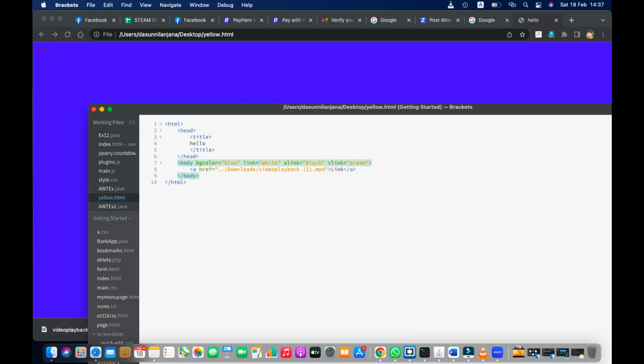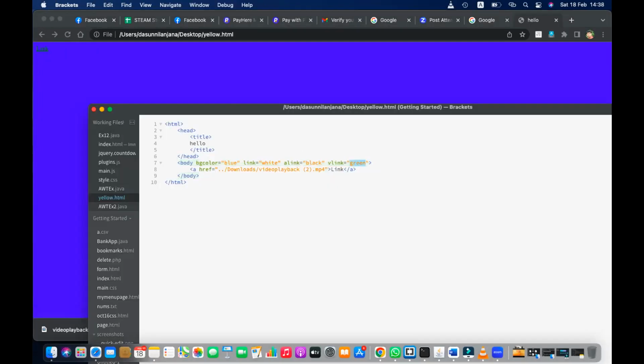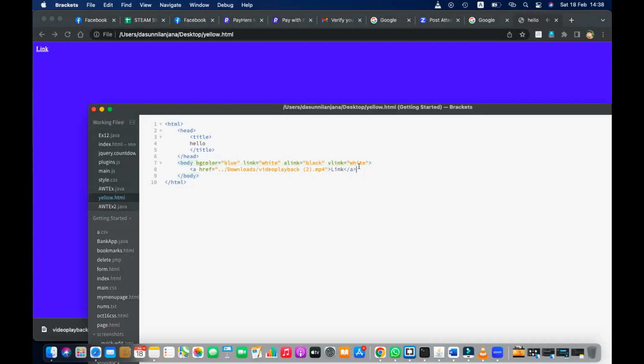By default, the link will be blue. Active link is basically red, and visited is purple. So you can see this link is now visible, so we have changed this visited link to green. If I change the visited link to white, you can see this link white. Already this is visited. While clicking, you can see the black color. But if I have not visited the link, if it is a brand new link, let's change it to some other color, red or yellow.